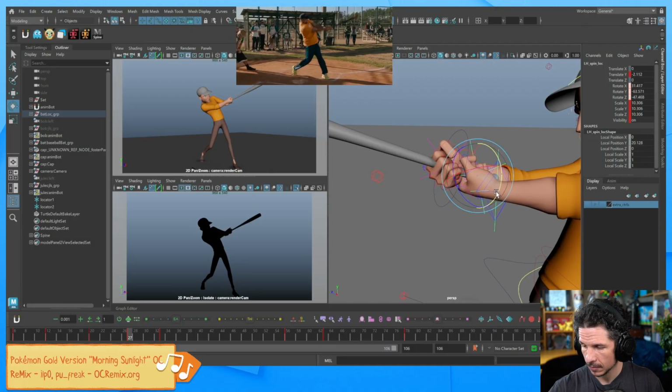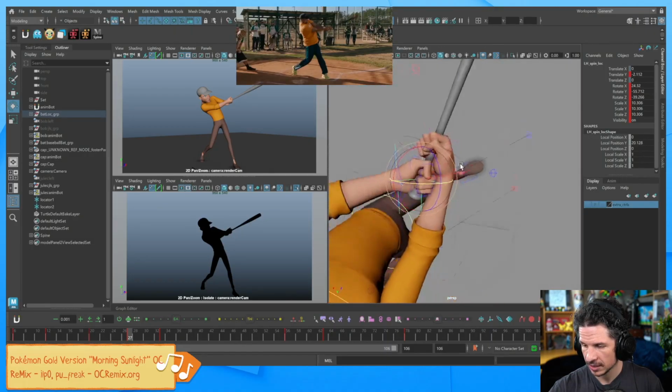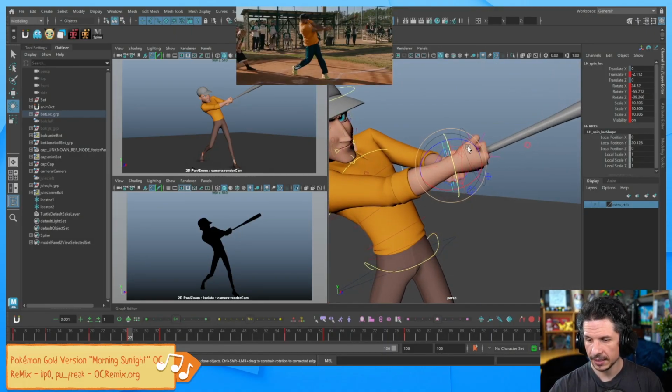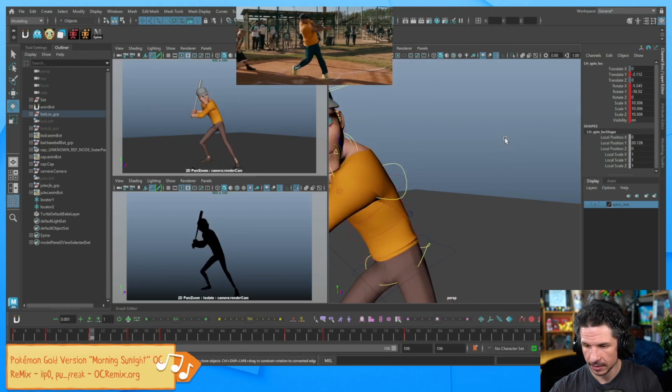So I'm just going to get it kind of close right here. And then once I have confirmation that, yeah, this feels good, I can pose out the fingers right there.